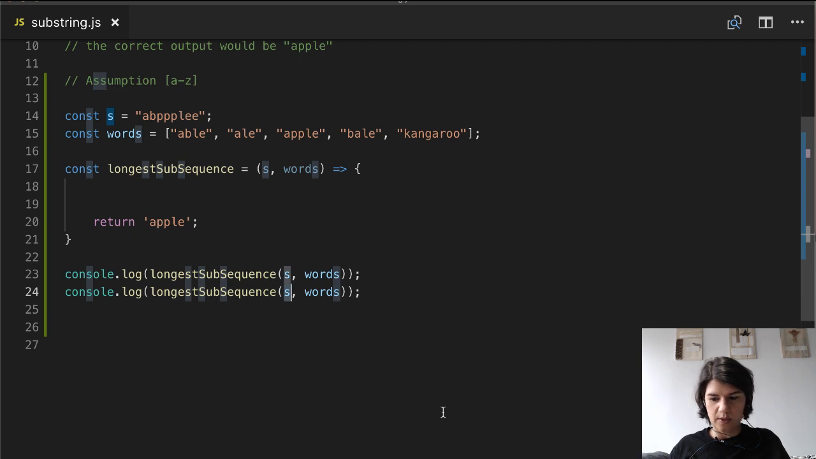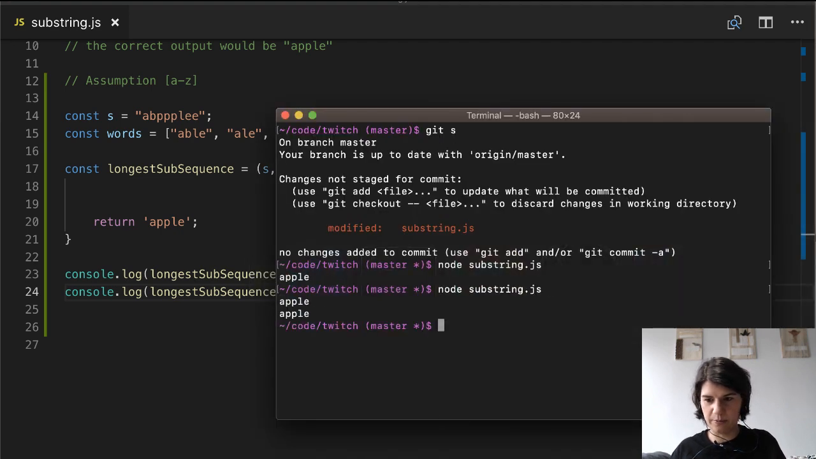So what's another one here? We could run this on, so I want A, P, A, B, L, E. So this last one should print able, but of course it will print apple.